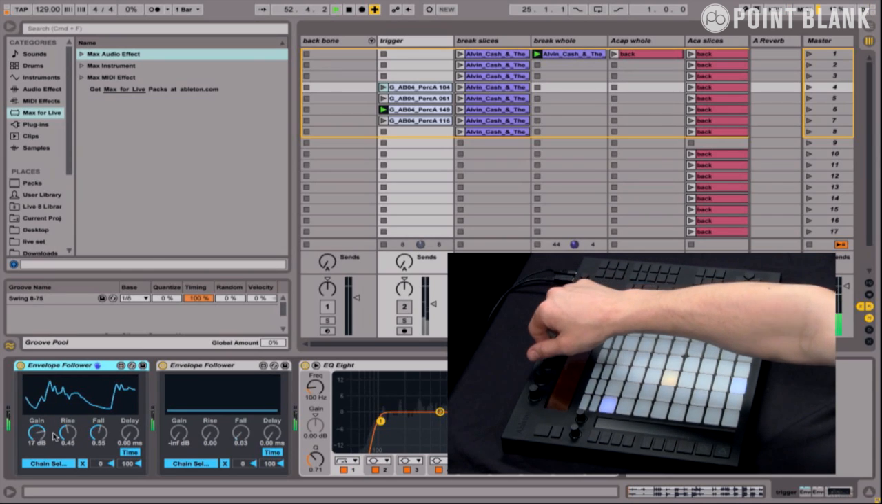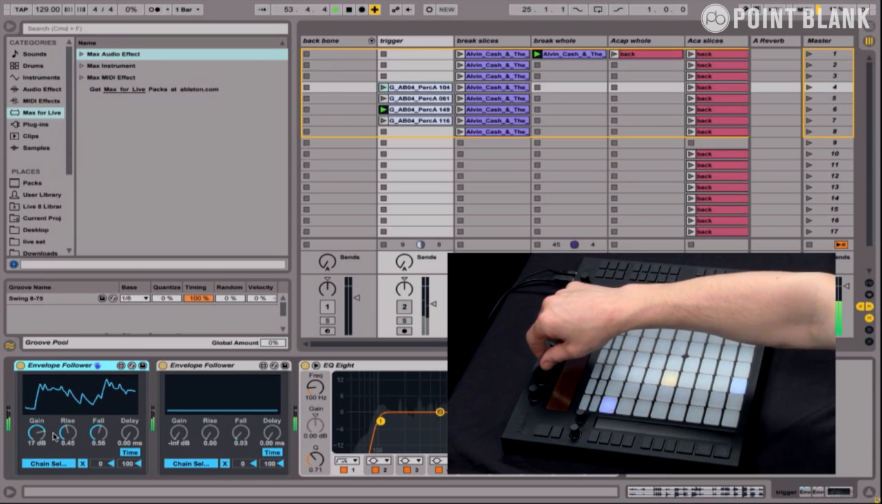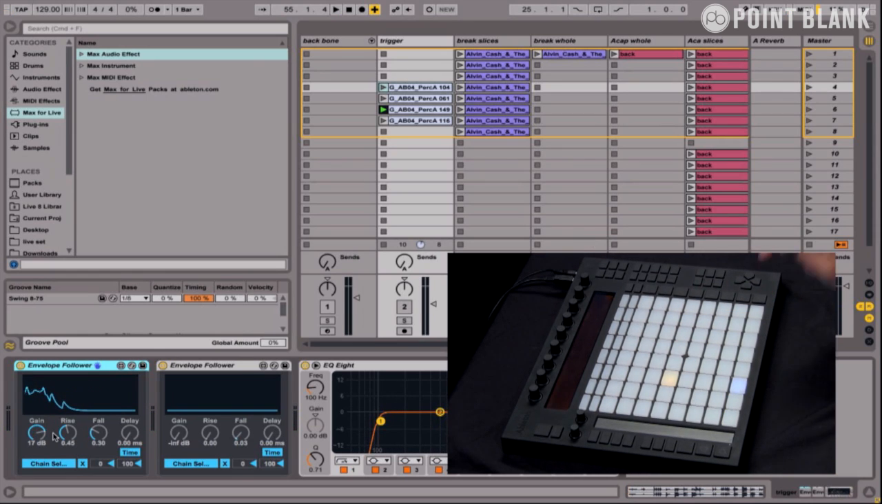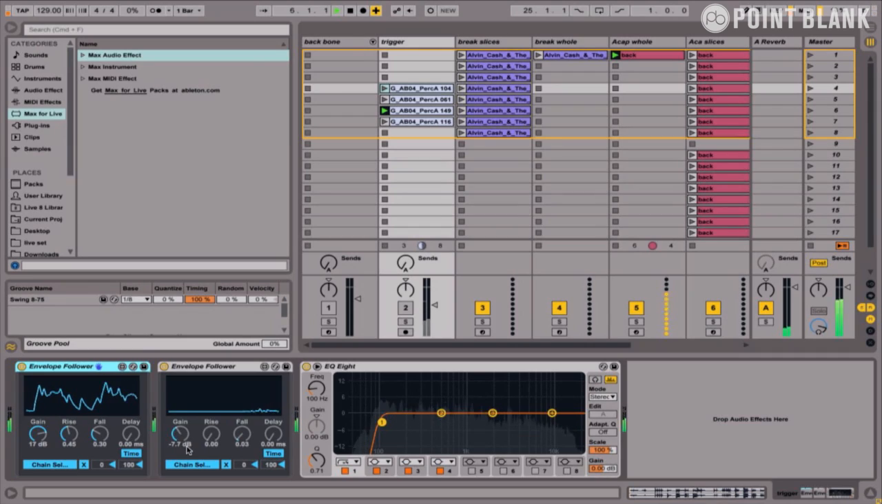And which part of which break. So that's brilliant. The same principle applies to the acapellas. Let's play the acapellas. And let's now modulate a little bit the acapella using the envelope follower, the second one here.